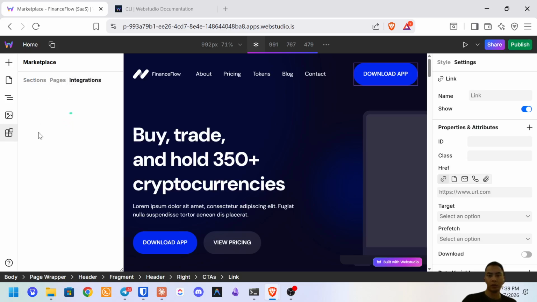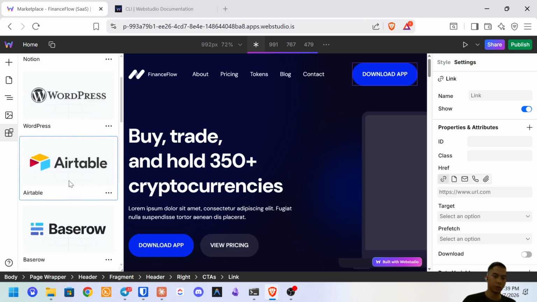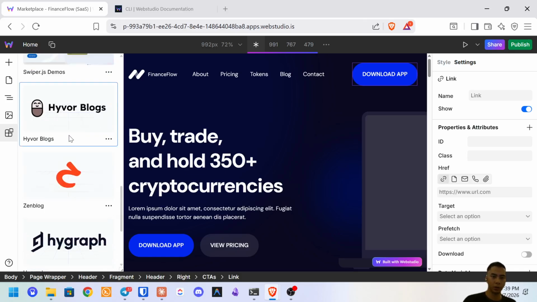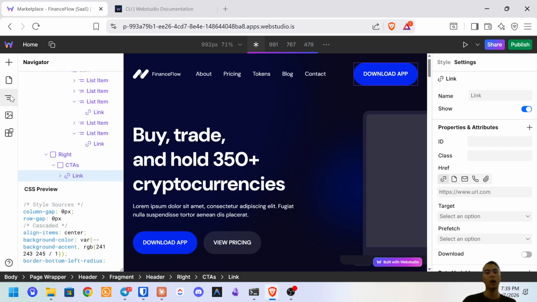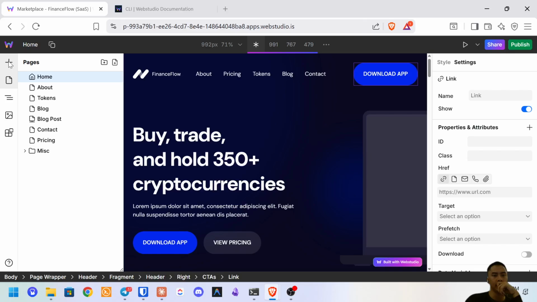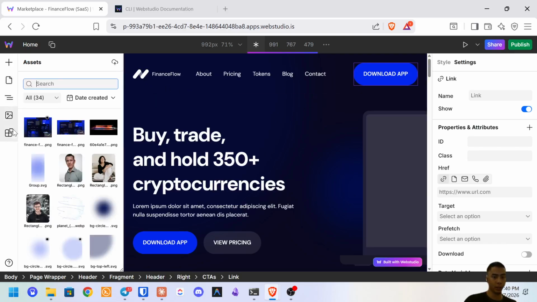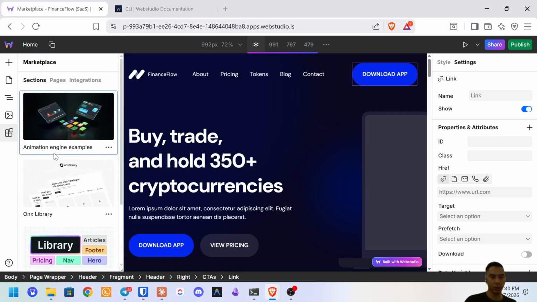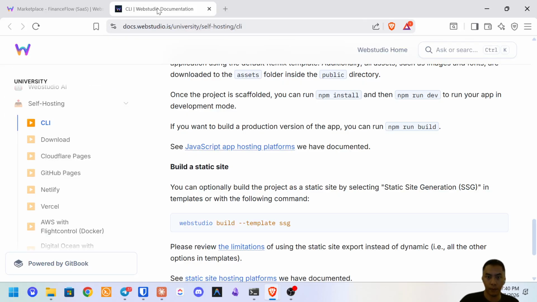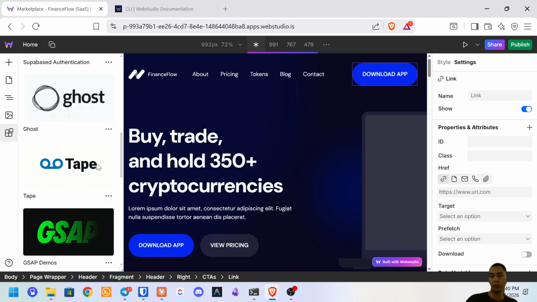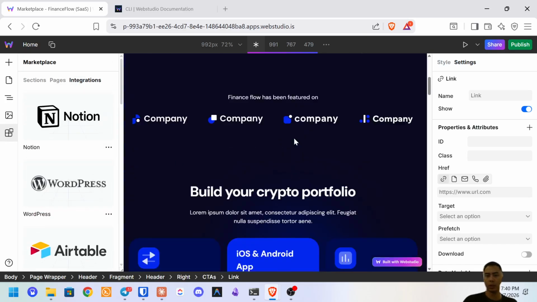Marketplace. Got different integrations. Interesting. So you can integrate it with WordPress, Ghost, Supabase, Firebase, Airtable, Notion. So it's basically like a front end CMS interactor rather than a fully fledged CMS, which is interesting. So if someone wanted to, they could build a WordPress site, but then have Webstudio be the front end for it. So that's an option there.